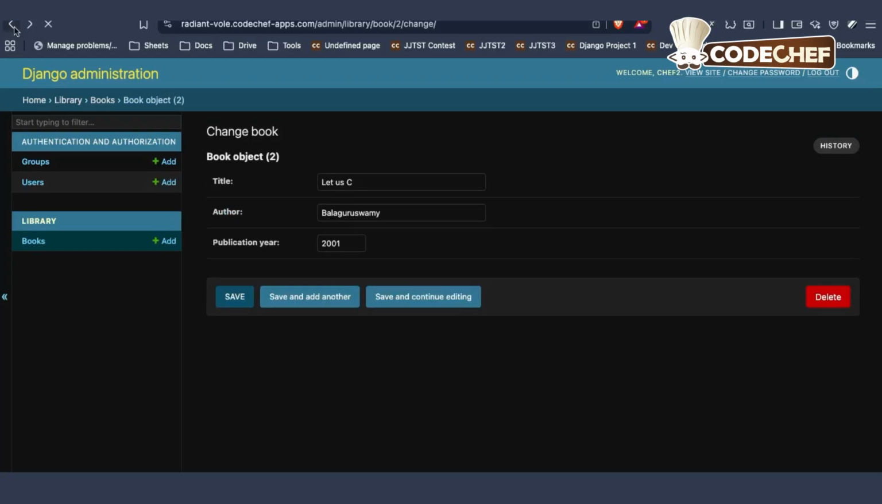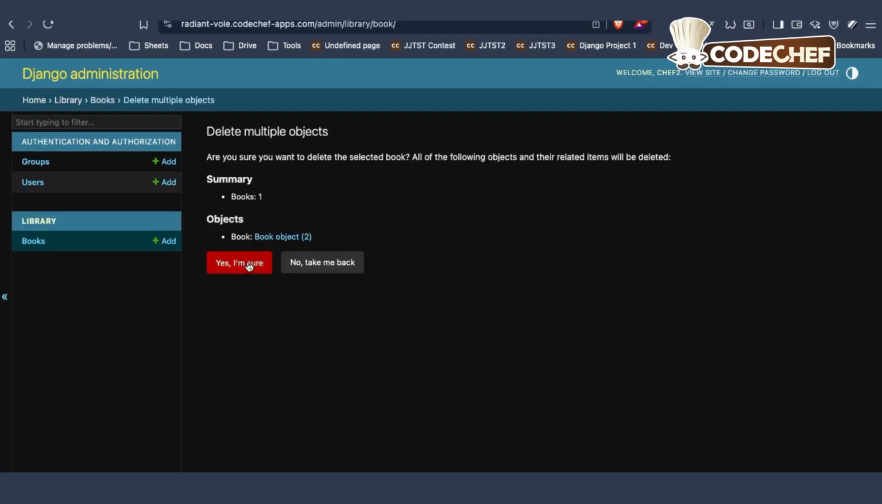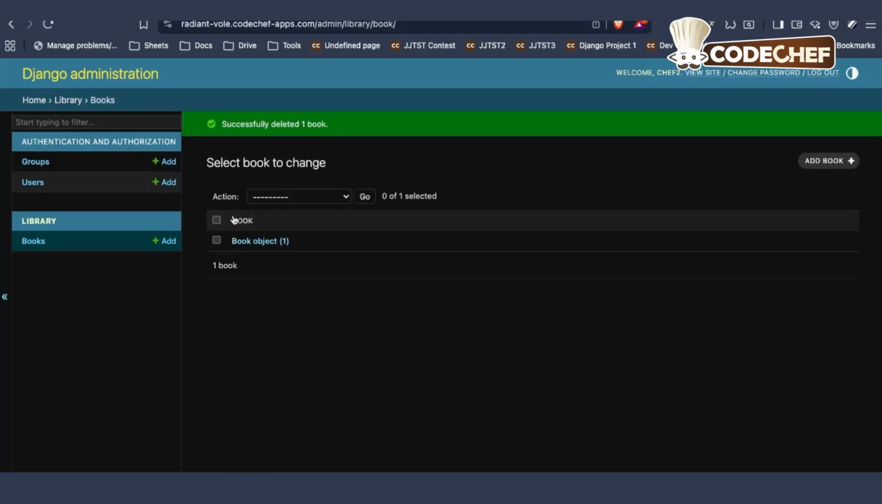Okay, now let me try to create another book here. So here you see you have the action to even delete selected book. So if you say you want to delete this, you can say delete selected book and then press go, and then it will ask you for a confirmation, and you can see that book has been deleted. Now it also gives you the option of adding the book yourself from this admin dashboard.